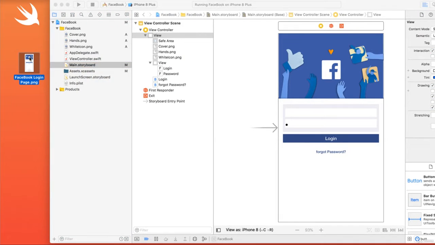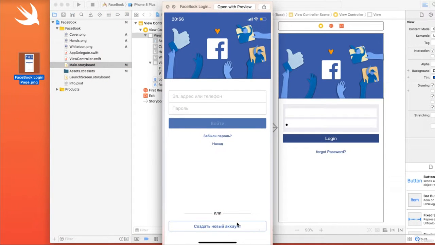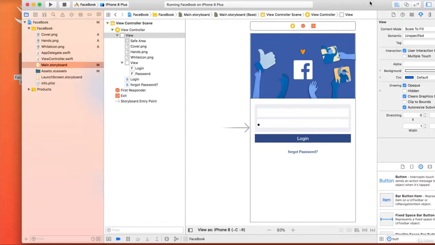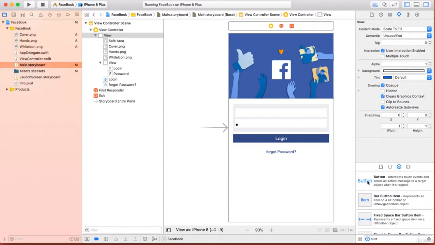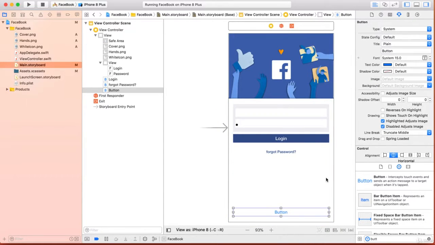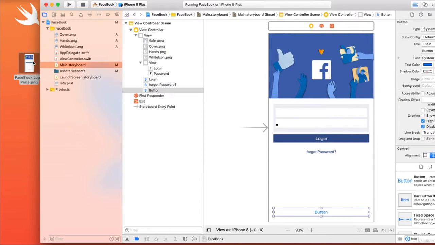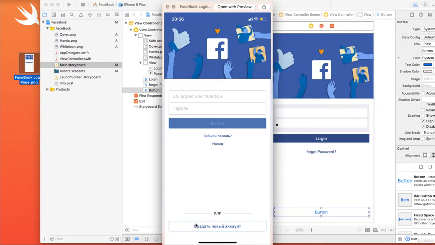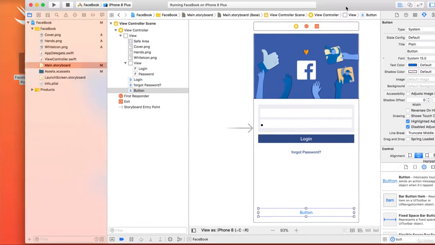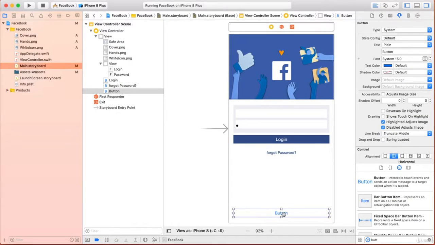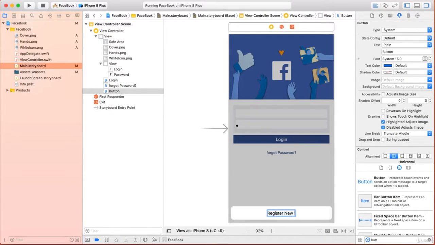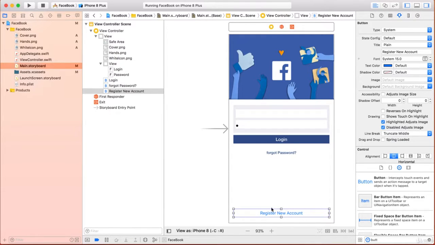Then we will navigate to the bottom part, which is here means create a new account. I select a button. We're doing the same steps, the same like for the login button. And if you have noticed, here there is a frame around it and inside is written register a new account. Okay, so what we will do is we'll here write register new account, and to create a frame around the button, this we can do programmatically, which we will be doing further.